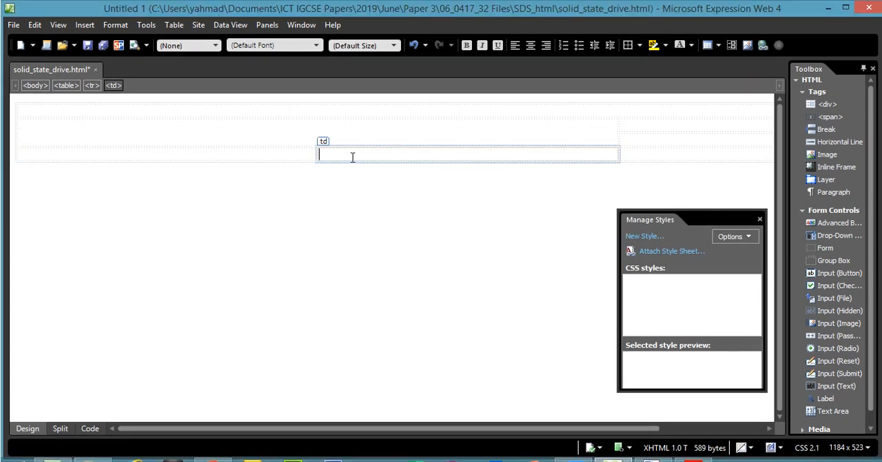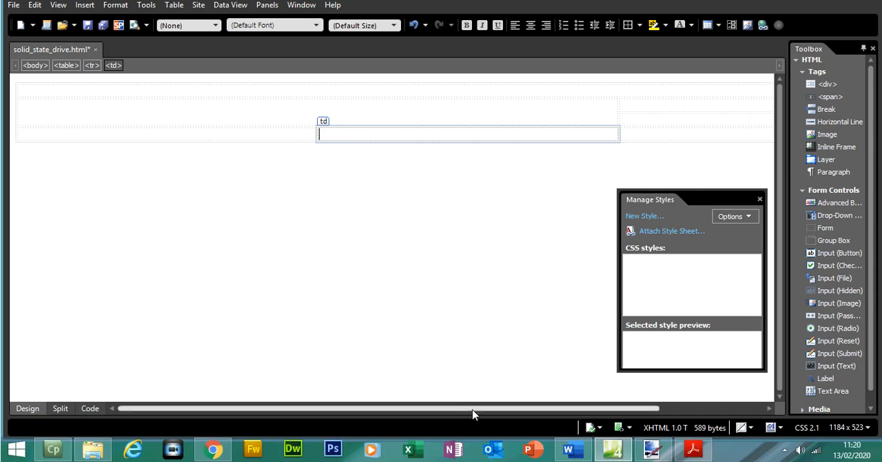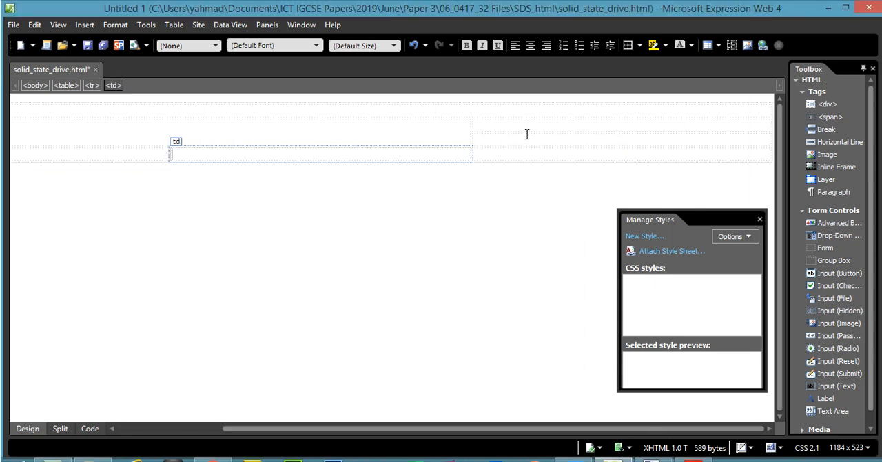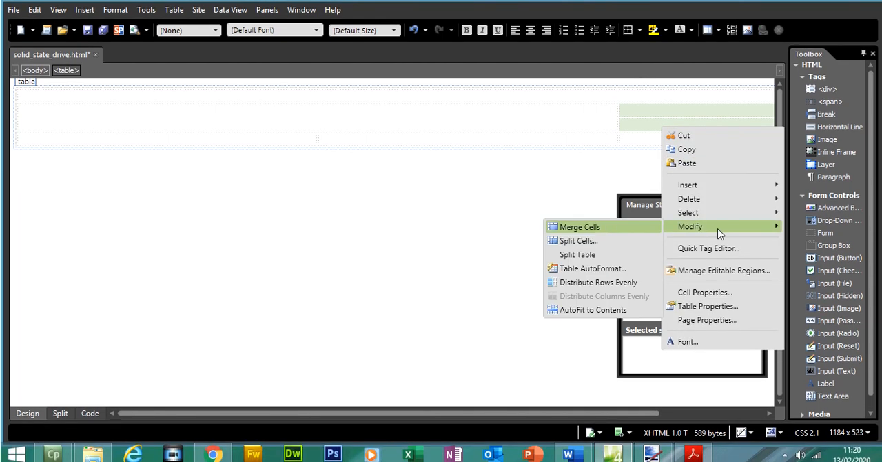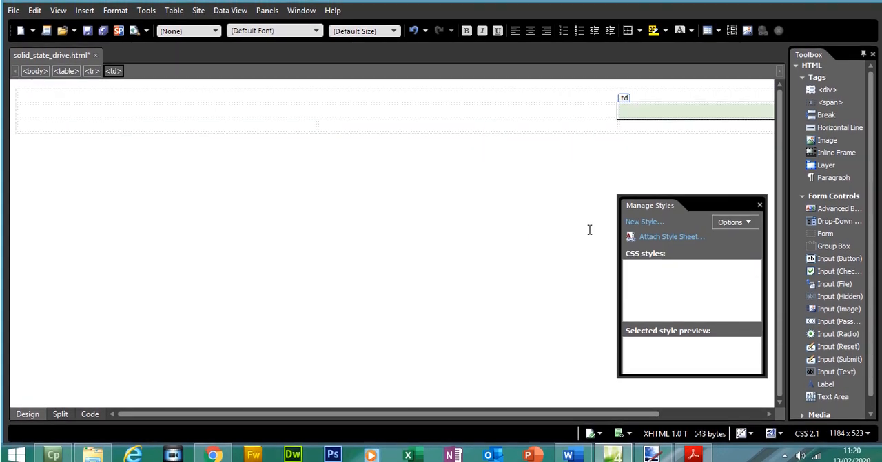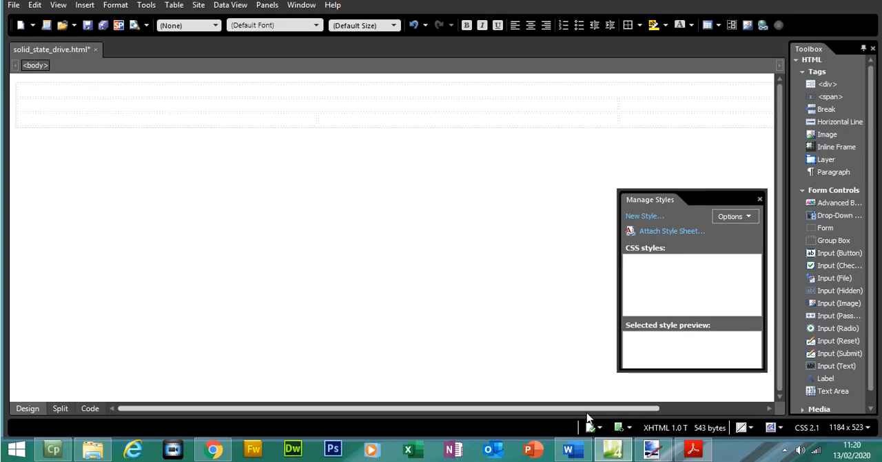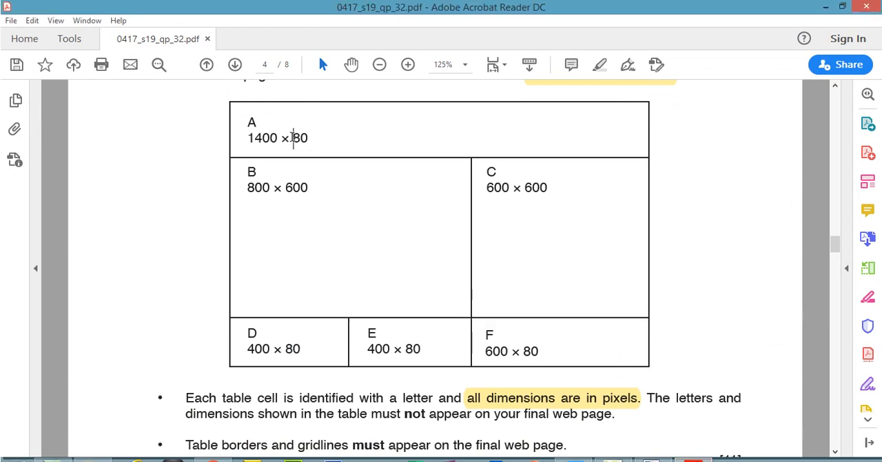So we've got 1, 2 at the bottom. And then what we also need to merge is these two cells here. Whoops. Modify and merge. Okay. Yeah, that's fine. So now let's start putting in the height for each of the cells.